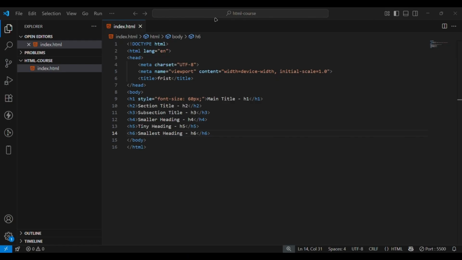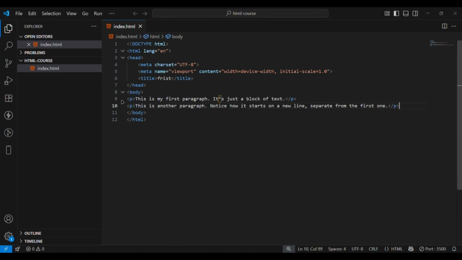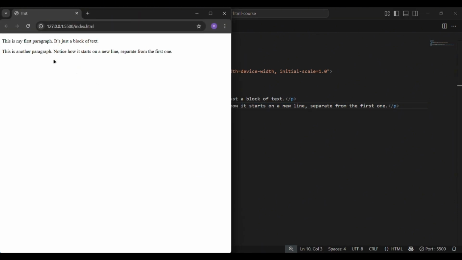Next, let's add some paragraphs. Paragraphs are written using the p tag. Let's remove this and write this. This is the p tag. Let's see this in the browser. You can see every paragraph is on its own line.